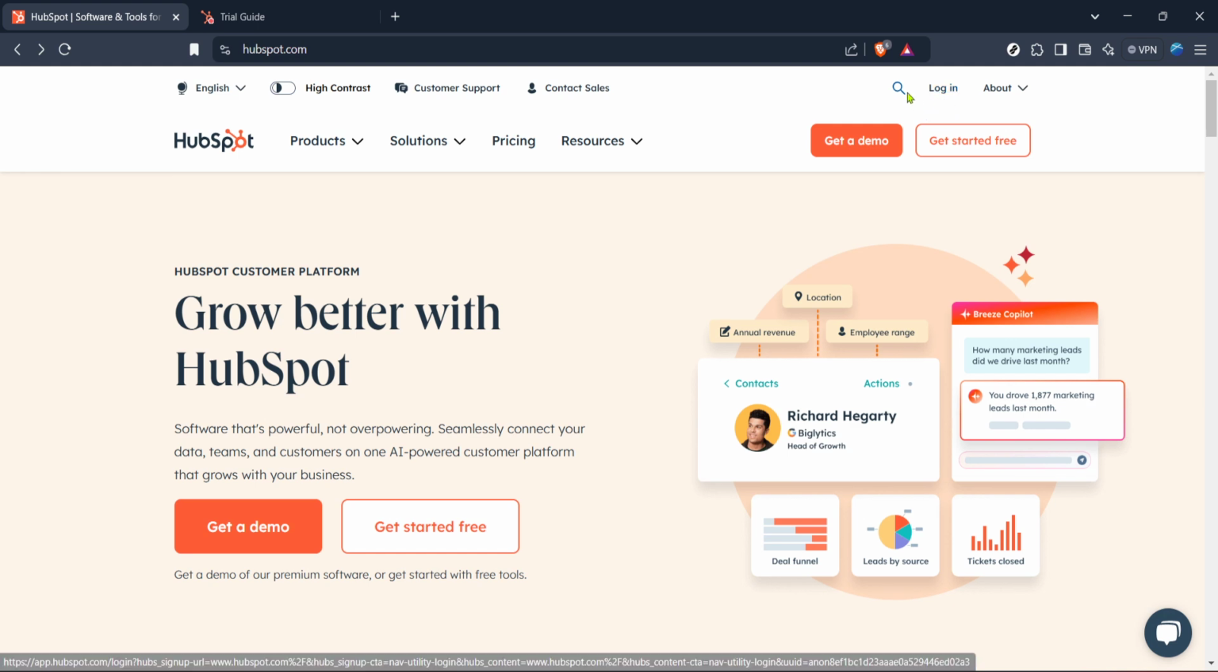Once you've landed on the homepage, your next step is to locate and click on the Login button. This is usually found in the upper right corner of the page. By logging in, you ensure that you have access to all your customer data and the CRM tools that HubSpot provides. After logging in, you'll be directed to the HubSpot Home dashboard.